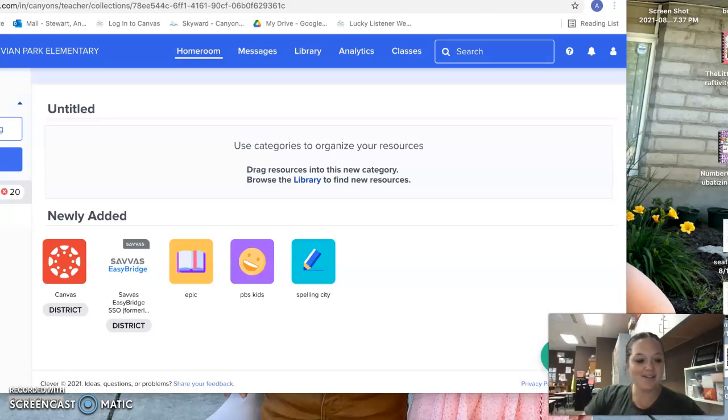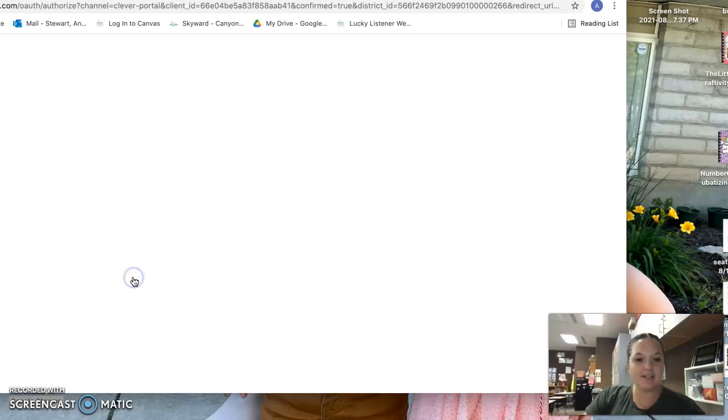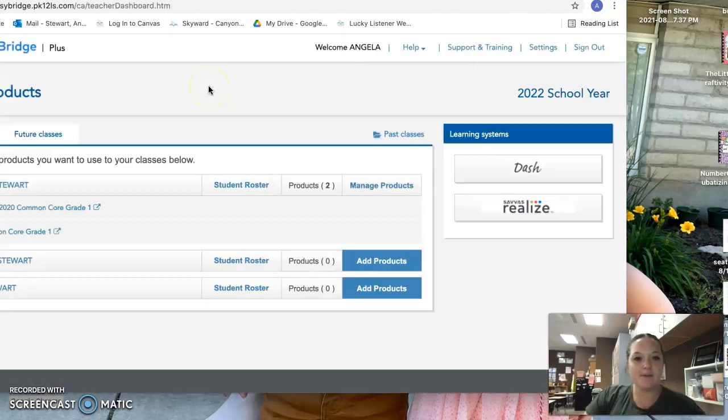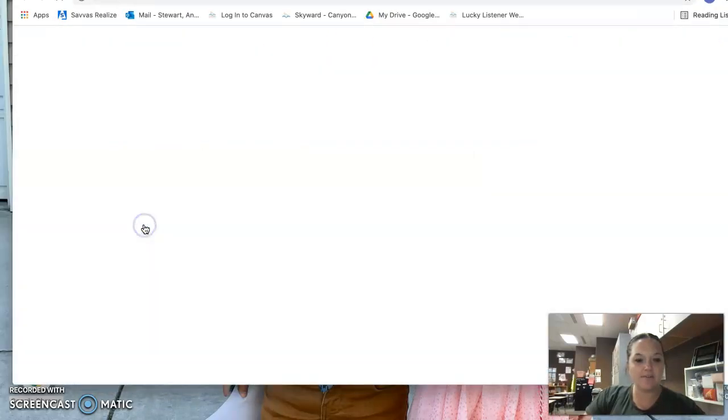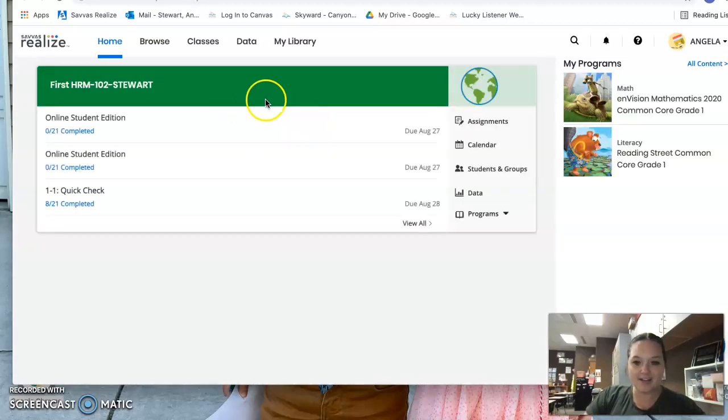I will show you how to access the work for today. So once you log into Clever, go here to Savvas Easy Bridge and click here. And then your students will look a little different from mine, but if you click this right here for Reading Street, there's actually, on accident, I created two assignments and I don't know how to delete them. So we're all learning together.